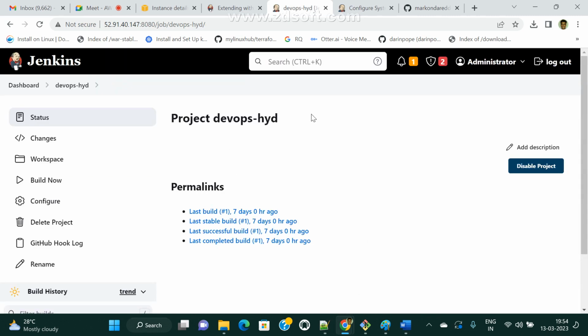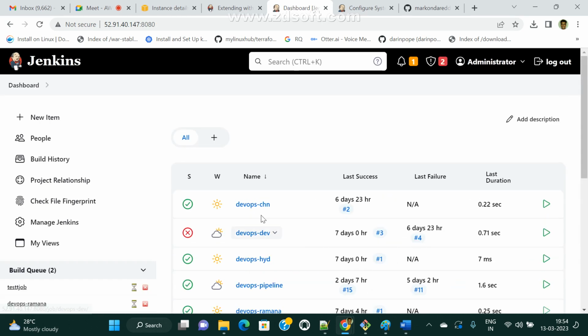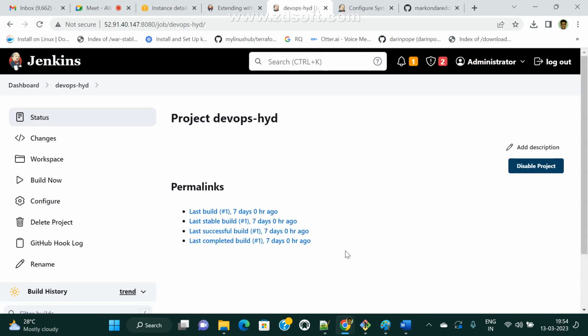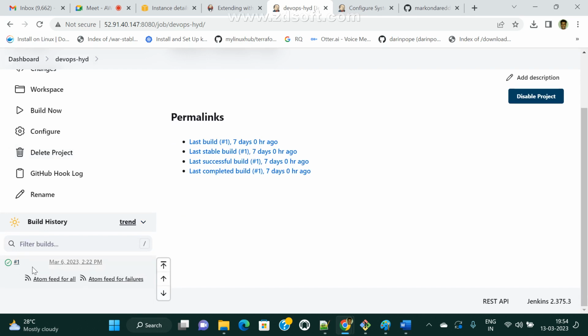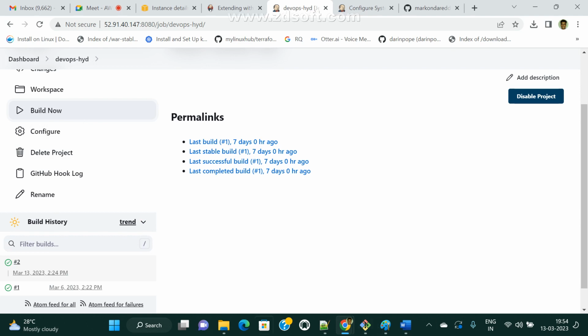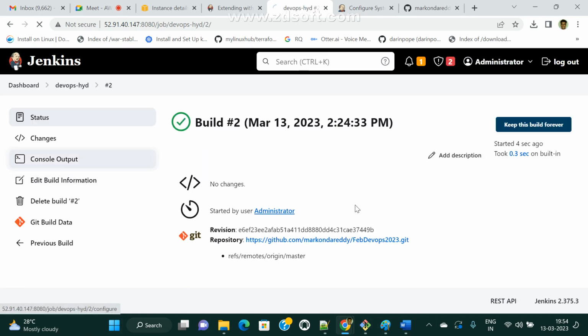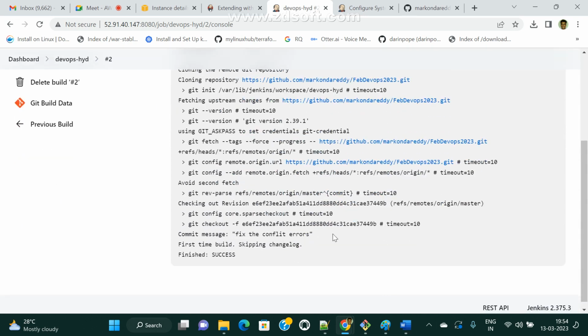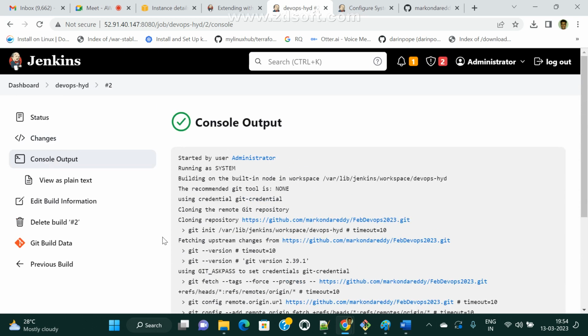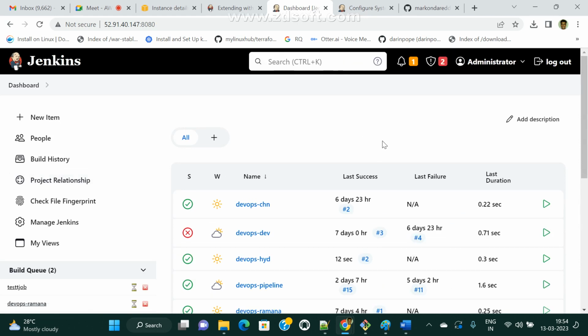Now observe here, this is my DevOps-Hyderabad project name. Do you have any job? Only one build, right? If I click manually, it will trigger. No problem, now it is triggered. Now see here, go to the output and it is connected to my repository. Build succeeded. I don't want it like this. If any changes come to the repository, I selected the push event, right?